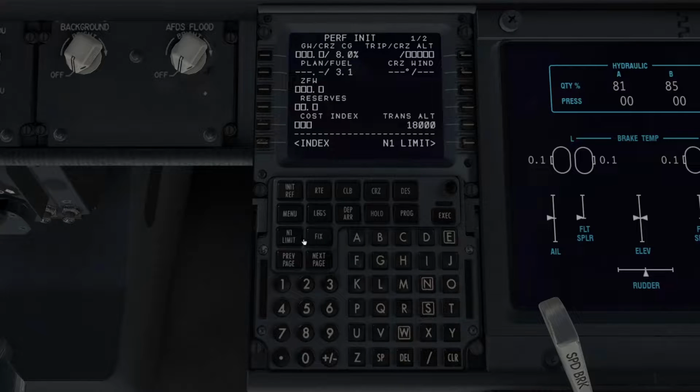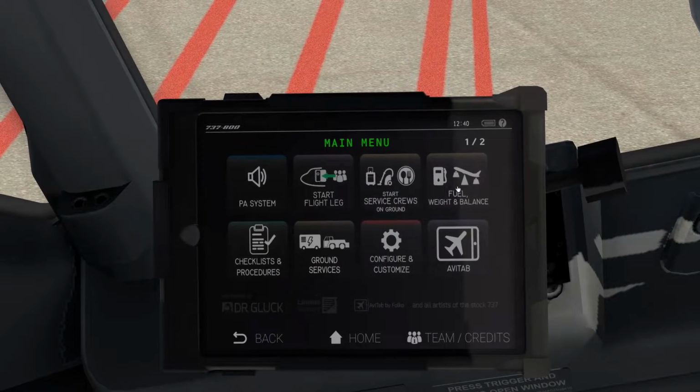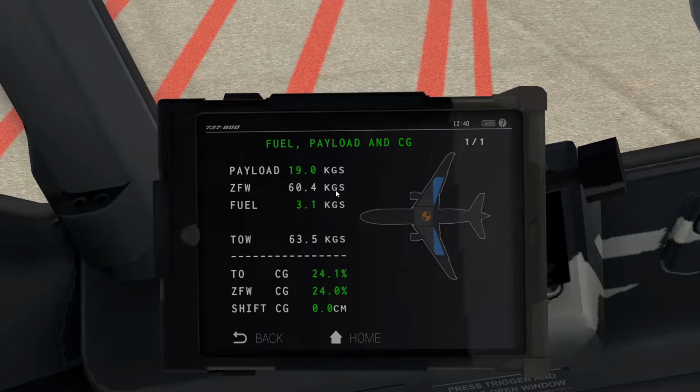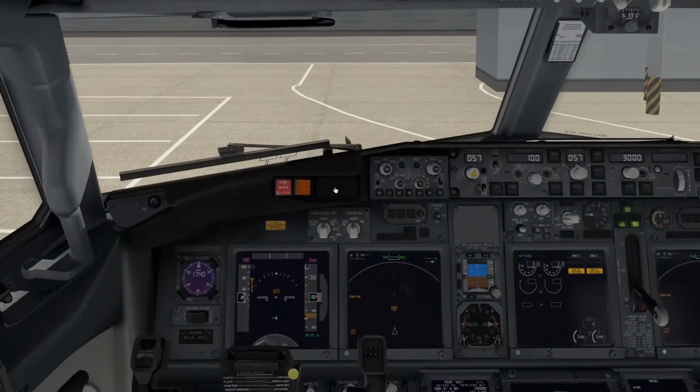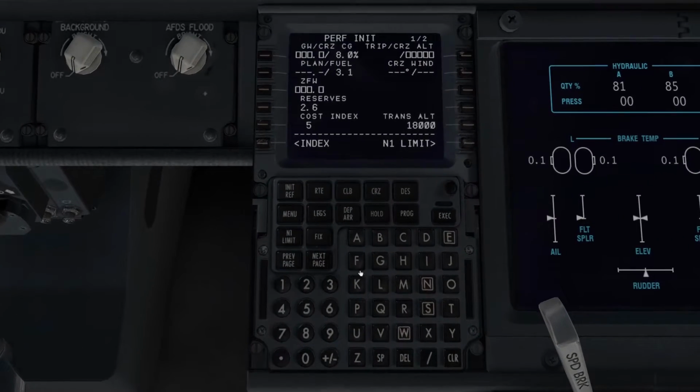Perfinit cost index is 5 reserves. Let's see, final reserve plus our alternate fuel gives us 2.6. Zero fuel weight is planning 60.8. Let's see what it says in our Avitab. Should be pretty close. Zero fuel weight 60.4. So let's set that 60.4 for a zero fuel weight.